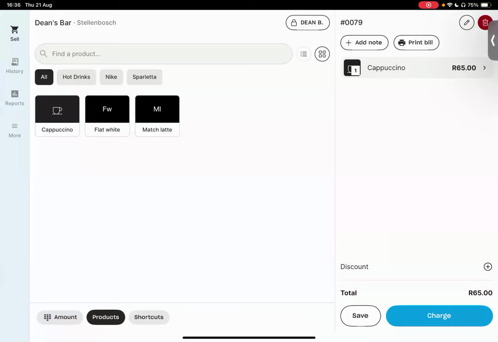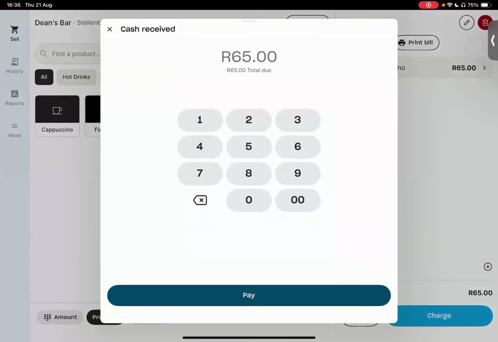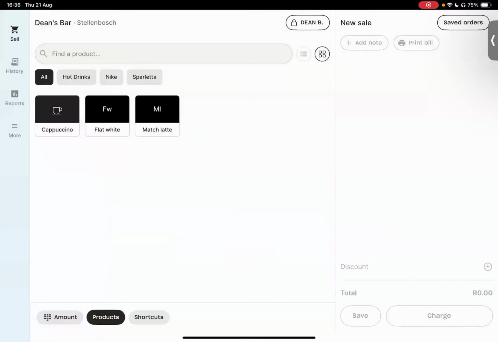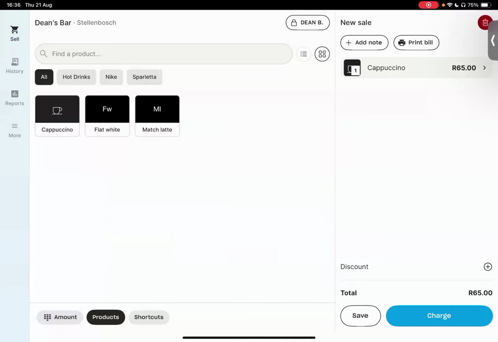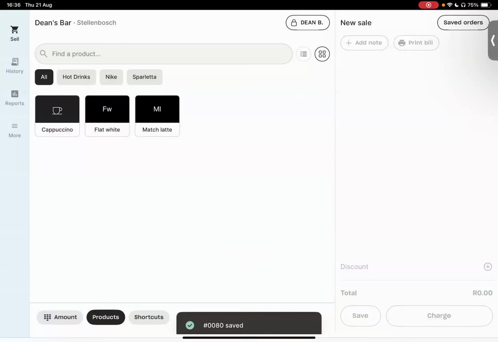It will also print when we click save. In this case, I'll just finish up this order, record another cash payment, and I'll move on to the next one. This time I'll add another cappuccino, and this is a sit down. I'll hit save. And the order slip will print. This will again be handed to the barista to prepare the coffee. And when the customer is ready to pay, we'll open up the saved order and take the payment.